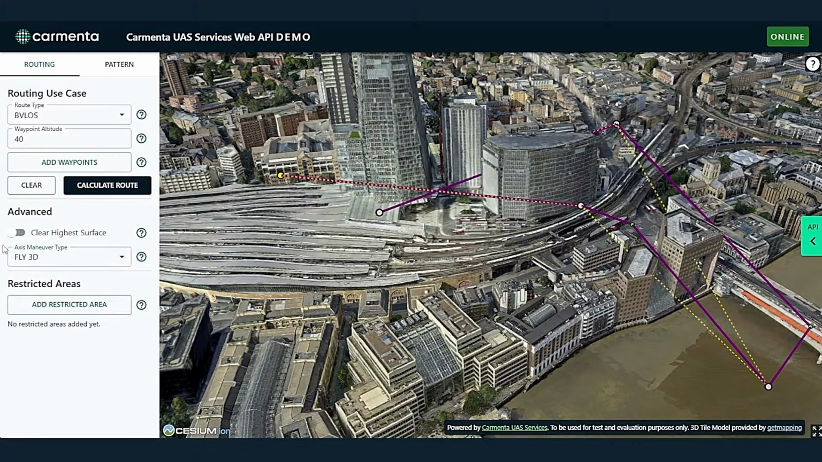Another parameter that we've got here is clear high surface. What that will do is look at ascending and having a preference to ascend and fly higher, basically. It doesn't necessarily guarantee that you'll fly over the top of the buildings, but you can specify that as an option as well. It just changes the way that the costs are associated with the route.